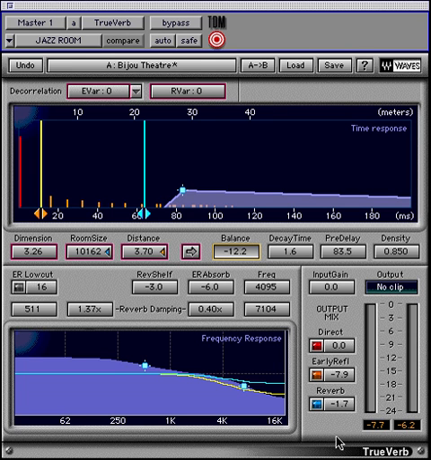TrueVerb by Waves combines very powerful control of reverb algorithms and exceptional sounding reverb effects. TrueVerb's features and capabilities, much like many of the other plugins demonstrated here, are quite broad. In this movie tutorial, we will not cover every parameter in great detail, but provide an overview of key concepts and parameters to help you get up and running quickly.